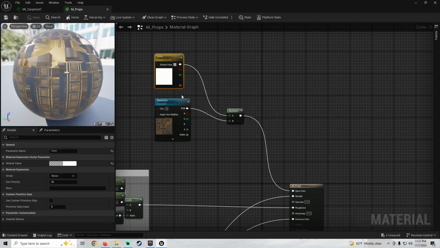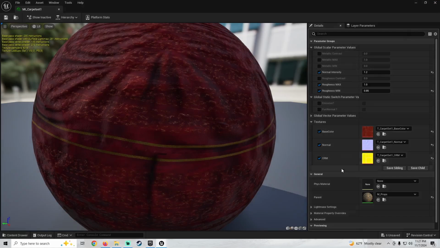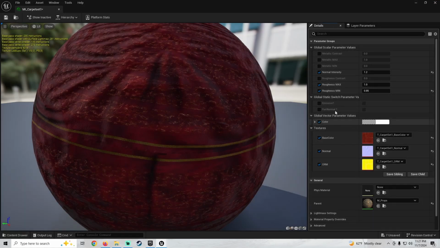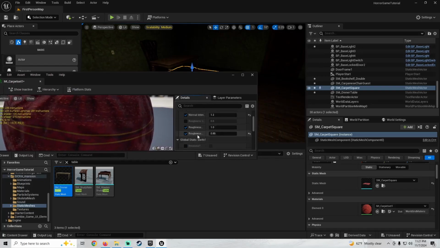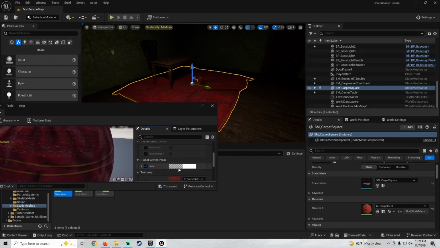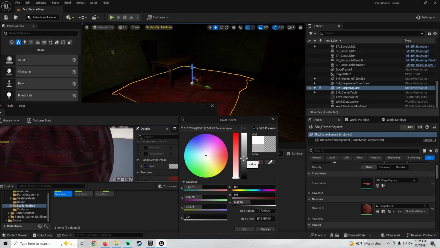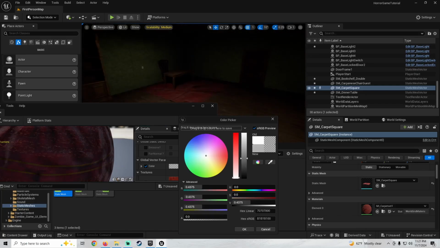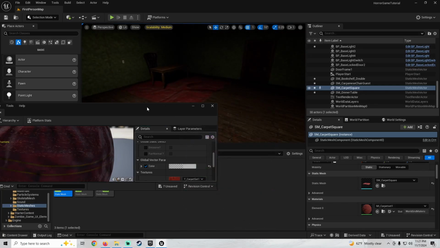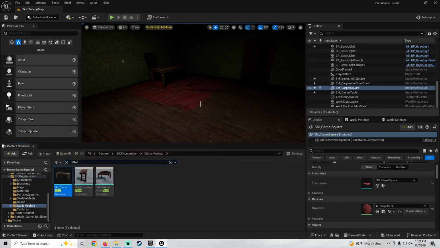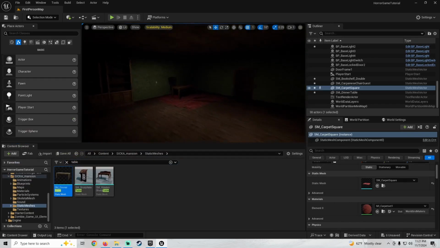Save that guy. Close it. And we're going to look for our... right here, color. And I'm going to bring the value of this guy down, because that is just way too bright. That matches a little bit better, in my opinion.